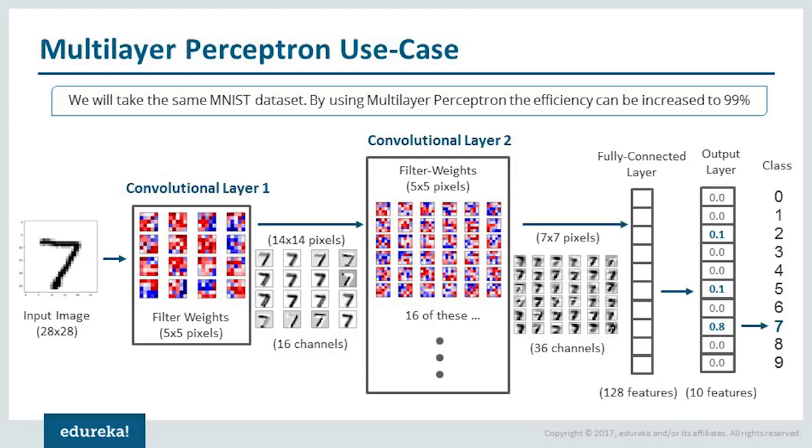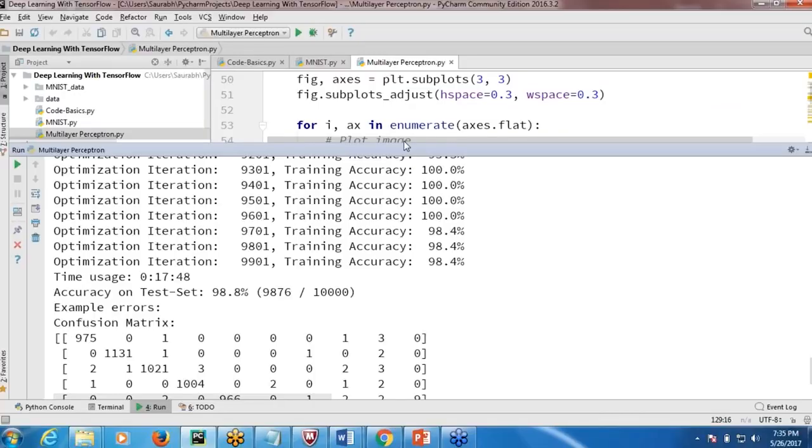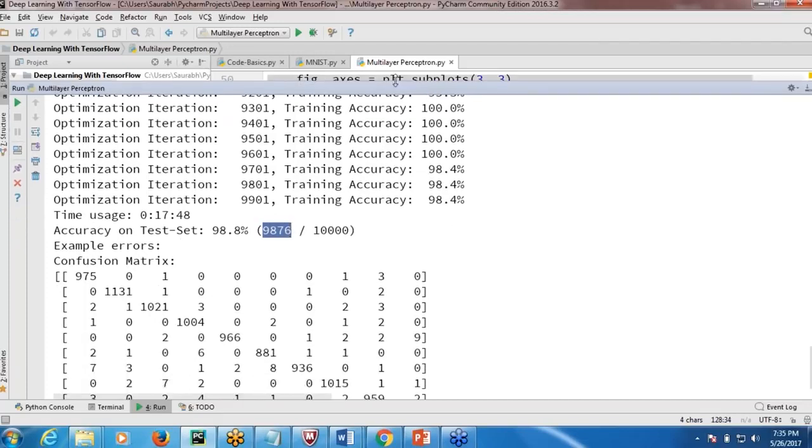So let me just show you that we can increase the efficiency. I've already run the code, and it will take time if I do it right now. So this is the efficiency we ended up with. It is 98.8%. On the test set, we had around 10,000 test samples, out of which we predicted 9,876 correctly, which is pretty good actually. Because in the single layer perceptron example that we took, we were getting accuracy of around 92%. But here we are getting around 99%, which is actually very good.